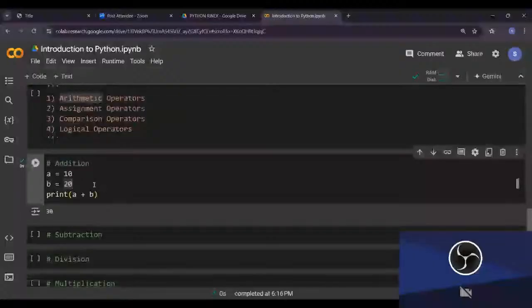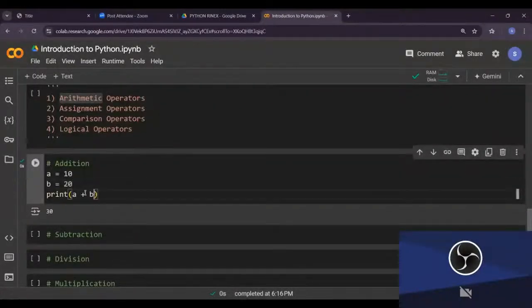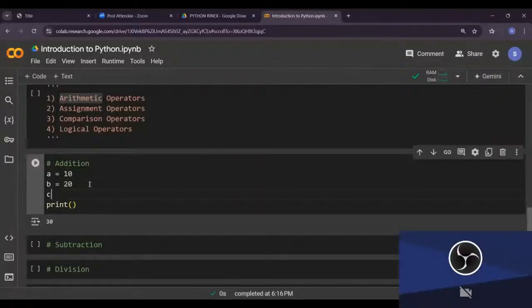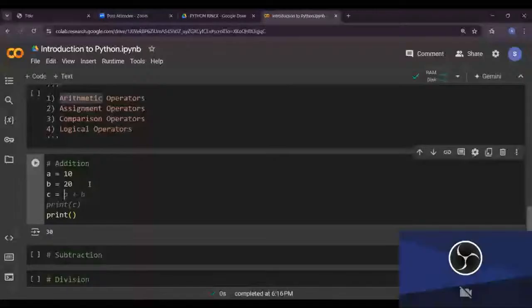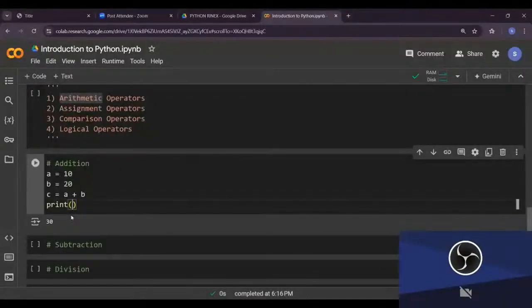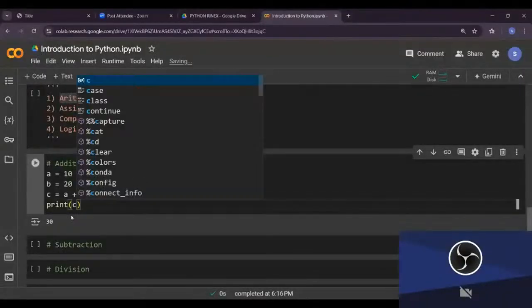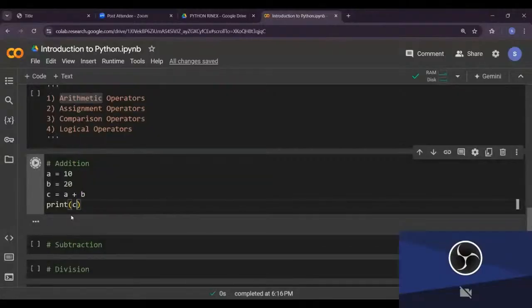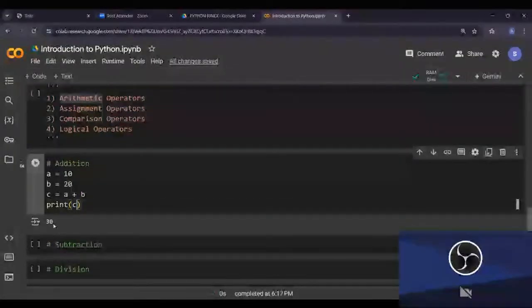Right? Very simple. Instead of writing print a plus b, I'll take one more variable, that is c is equal to add the values of a and b, so a plus b. Then I'll execute print c. So this will also give me the correct answer, that is 30.